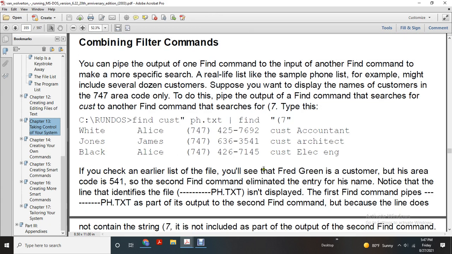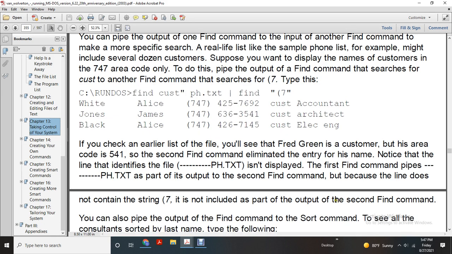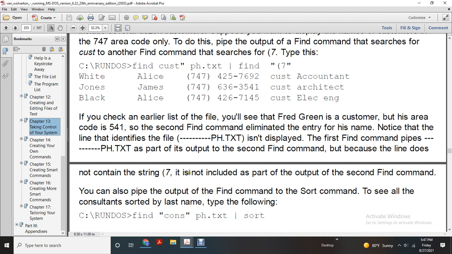If you check the earlier file, you see that Red Green is a customer with the area code 541, so the second find command eliminated that entry. Notice also the line identified as PH.TXT. The display of the first find command piped to the second shows PH.TXT has no output from the second find command, because that line does not contain the string, so it is not included in the output of the second find command.